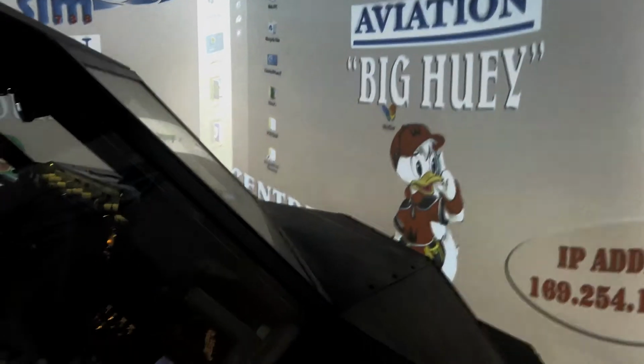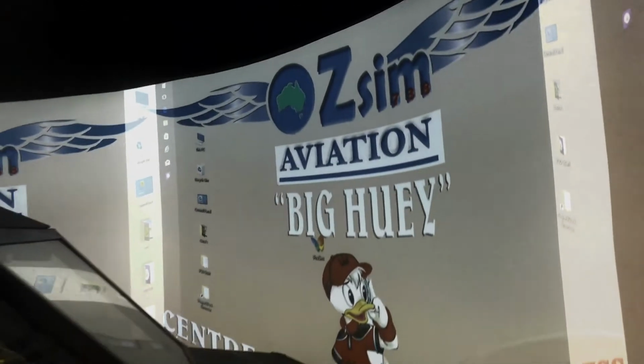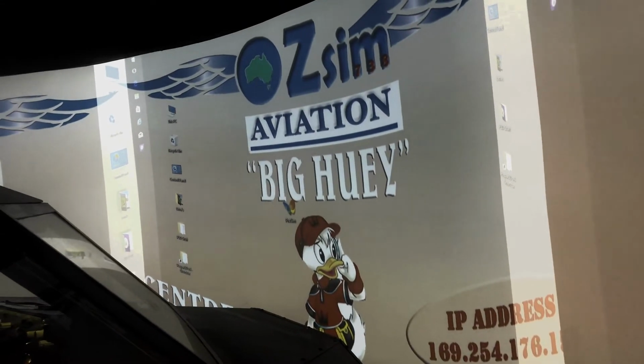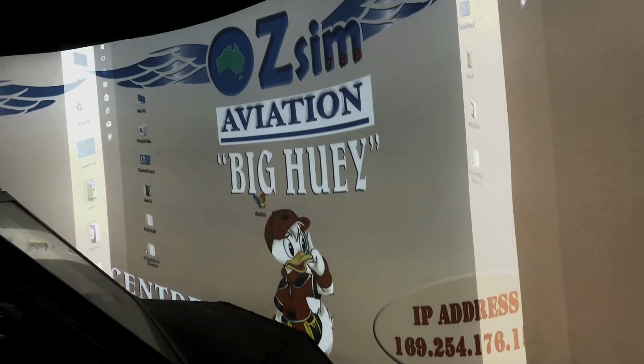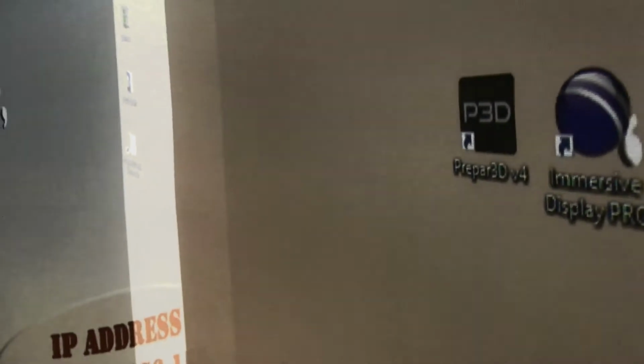Now Calibration Pro is the sister program to Immersive Display Pro, and how it operates is that you need Calibration Pro to run on the client machines. Now these of course would be the client machines, and then you need a server. So this is going to be my server.